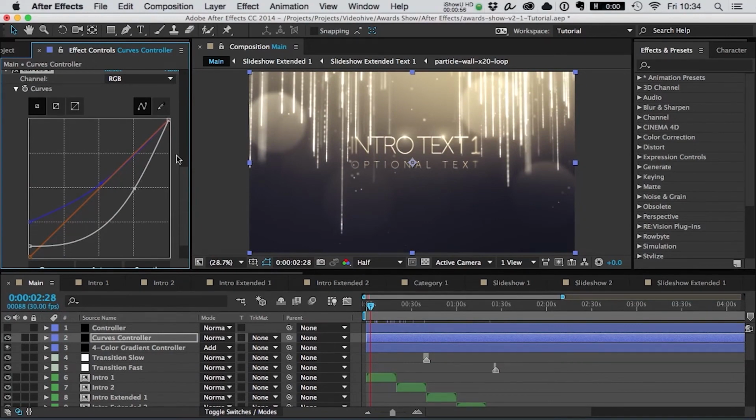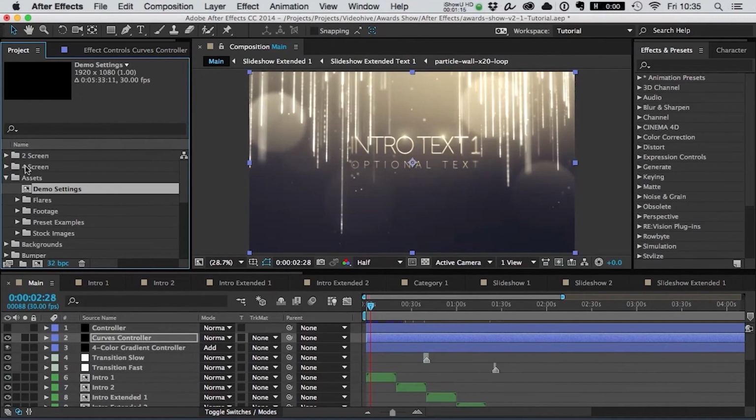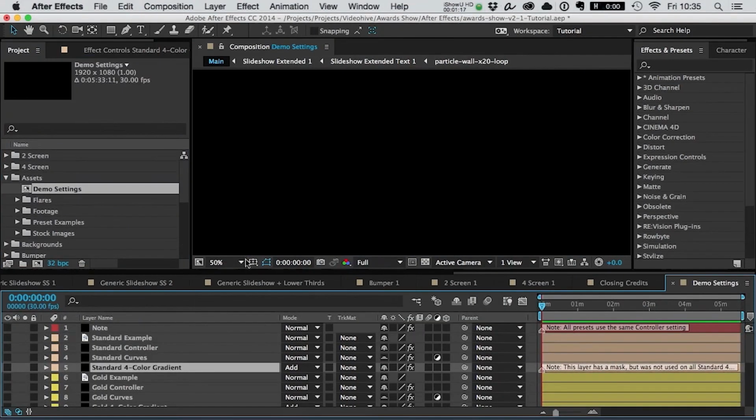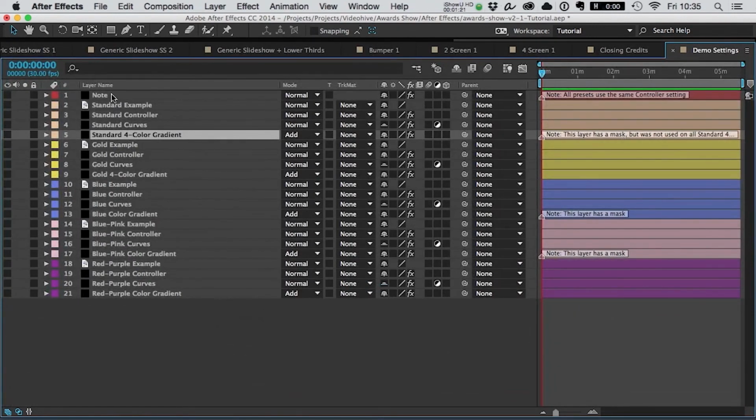So that's another one. If you're not too comfortable with After Effects, just probably leave the curves alone. Now that brings up the next thing that a lot of people asked me for, was to include the demo settings within the project. So I added those for you as well. If you go to Project and you go to Assets Demo Settings, I have all the settings that I used in here for the different examples.